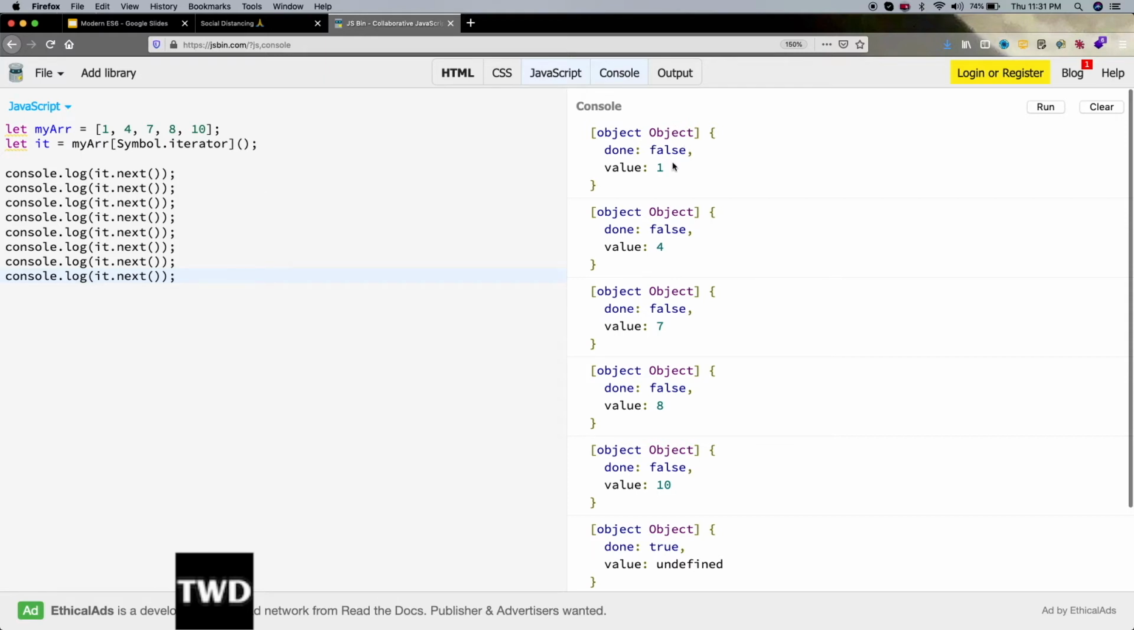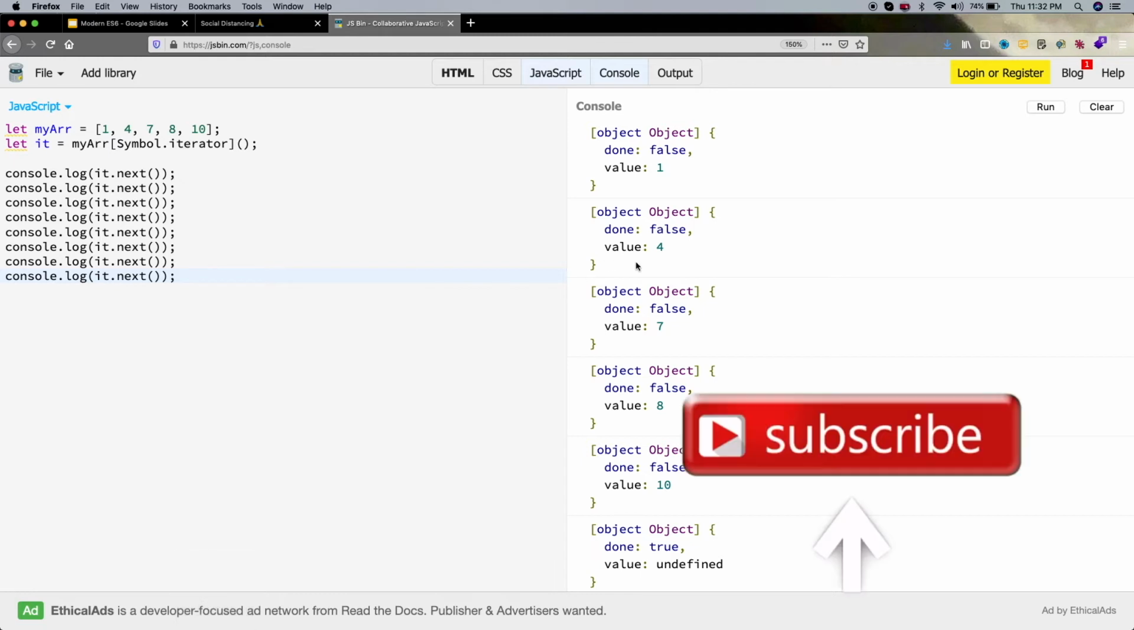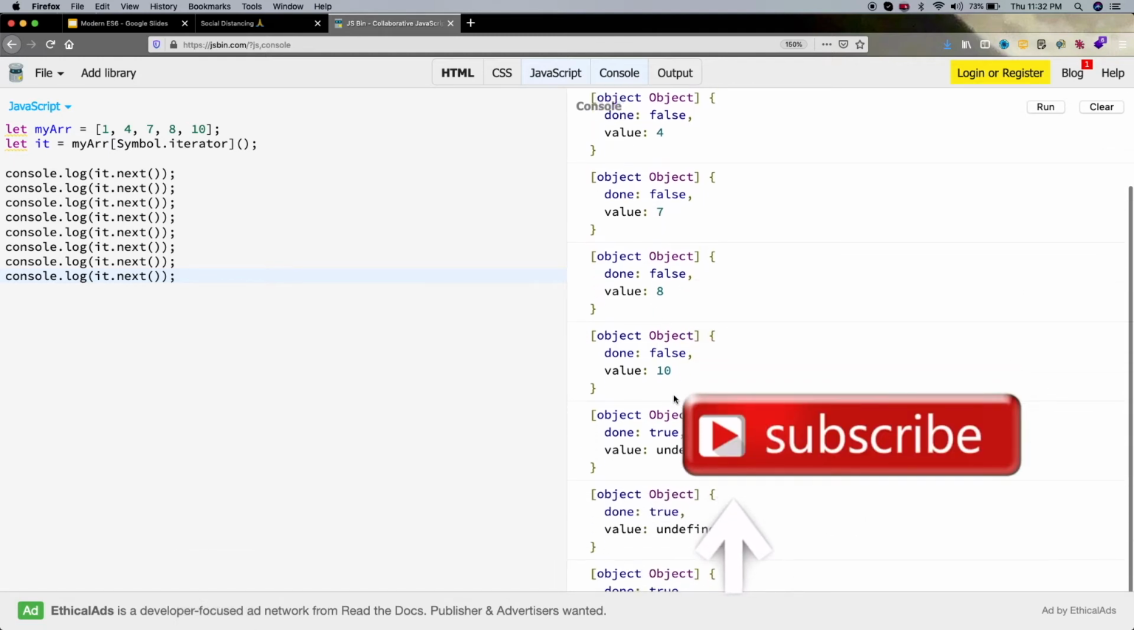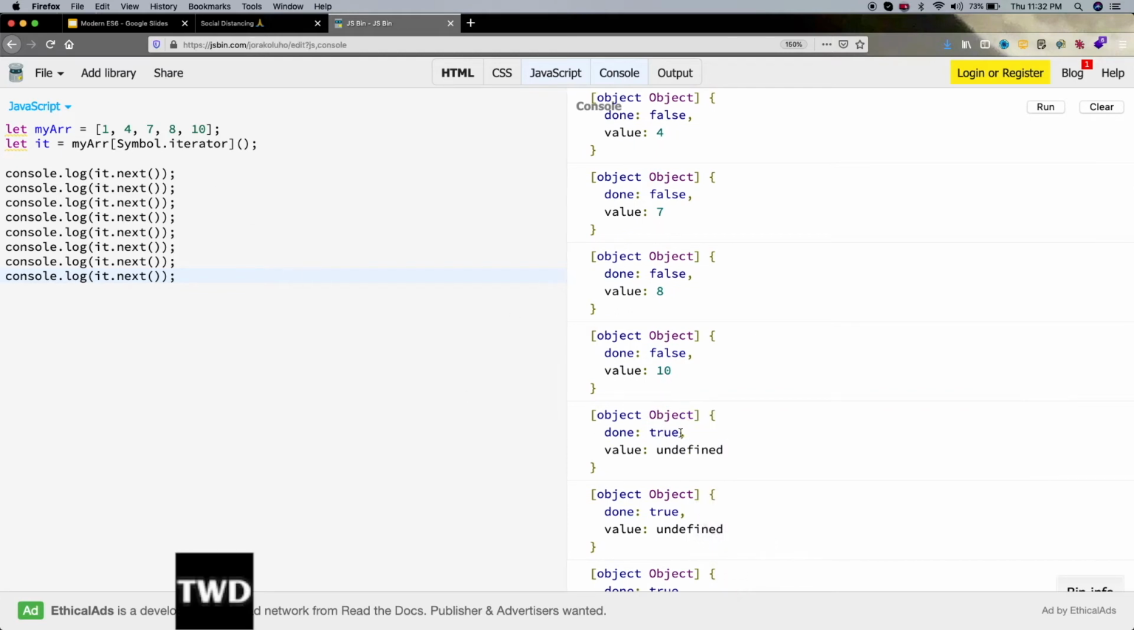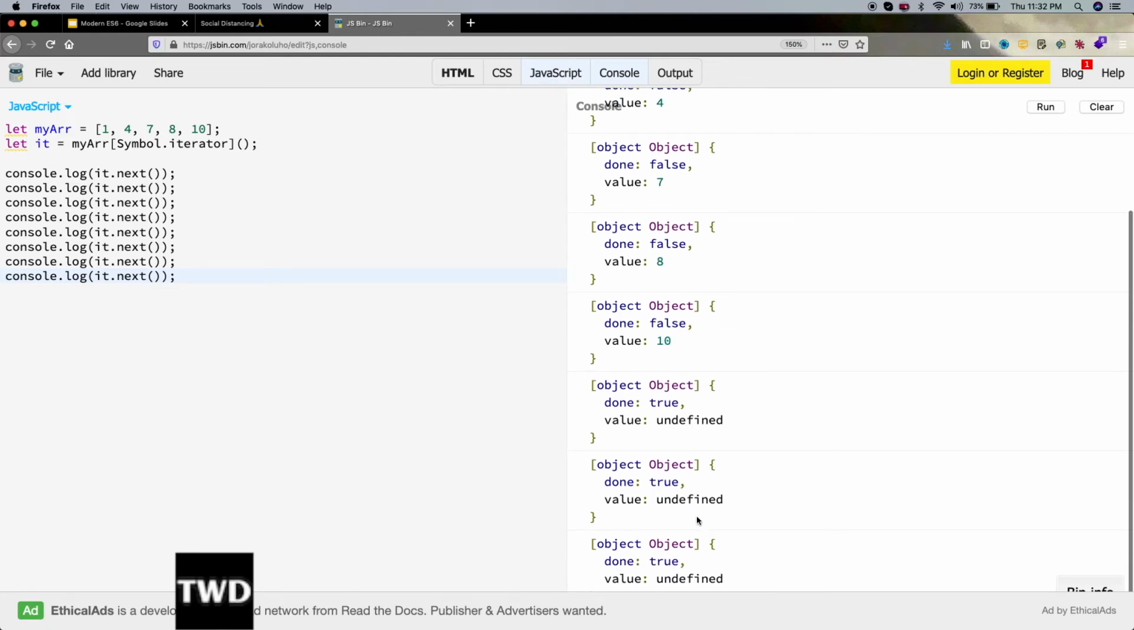It gives an object. Done is false, value is 1. Done is false, value is 4. Done is false, value is 7, and so on. When it reaches the end, it gives me done is true and value is undefined. Even if I do it 100 times after this, it will give me value is undefined.